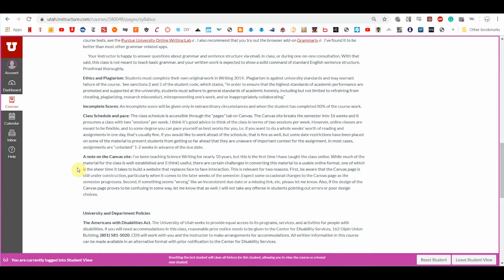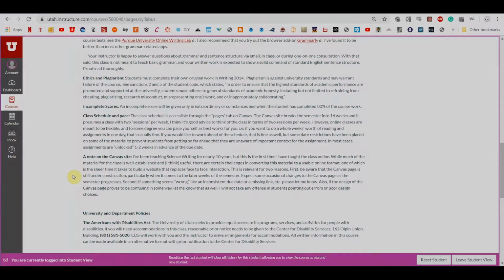If you notice something that seems inconsistent, like a due date that is inconsistent, or a link that is broken, or something that's just generally confusing, please let me know. I will make a point of trying to fix that. And again, you can let me know with a Canvas message from the inbox over here, or you can email me. Either one is fine.